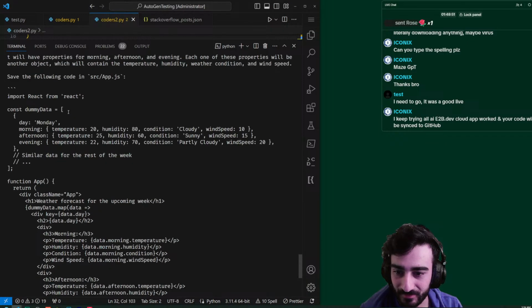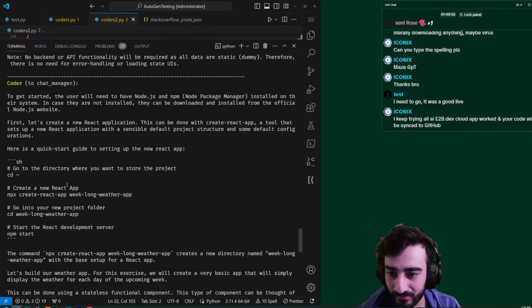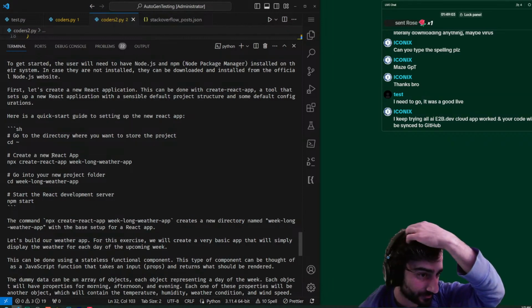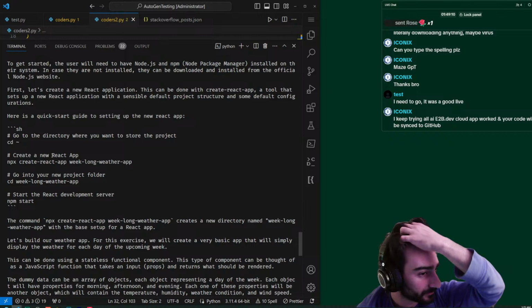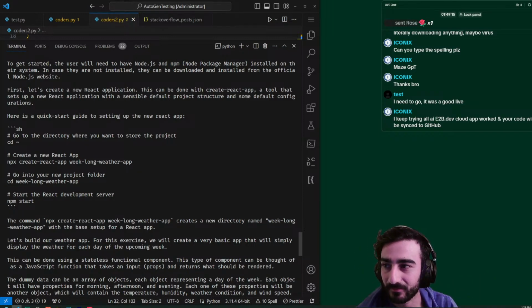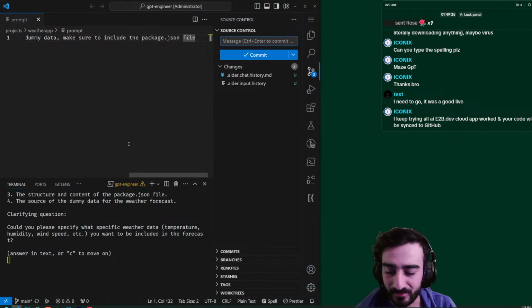So the coder agent here has actually coded the weather app. They've only done one thing. Iconic says, I keep trying all AI, E2B dev, cloud app worked, and your code will be synced to GitHub. Oh, sick. Yeah. E2B dev, I think that one uses smol developer behind the scenes. That might be actually pretty good now. I totally forgot about that.